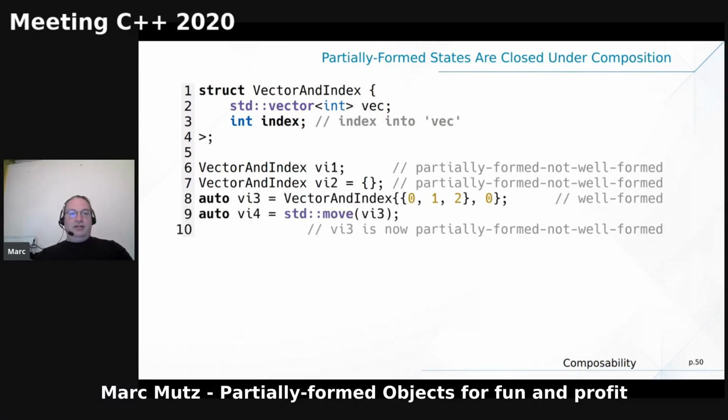If we create a well-formed object here in line 8, and then we move away from it, then again vi3 is partially formed, not well formed, because the vector is empty, and the index is what it was before, in this case 0, because for ints moves are copies. And so we are in the same situation that we were in the default constructed state.